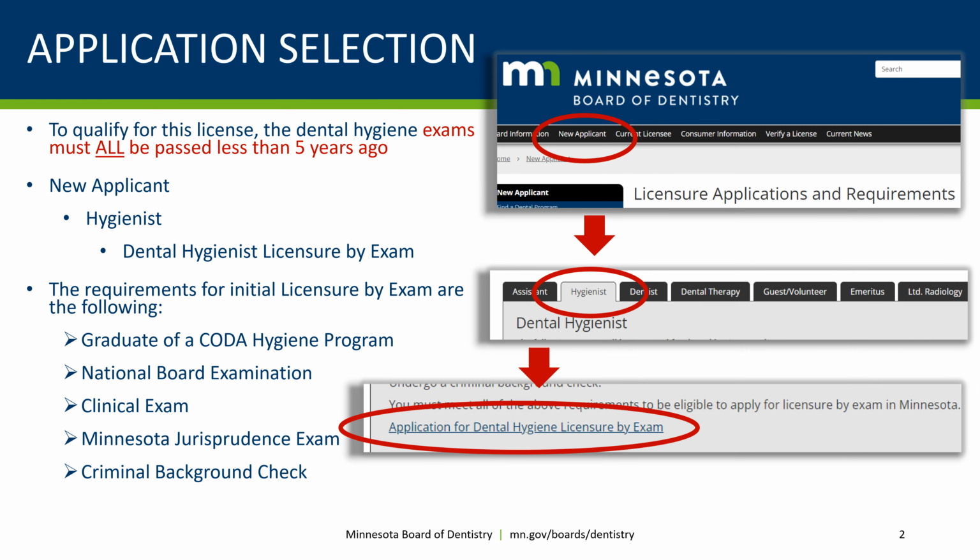This application packet is for anyone seeking a dental hygiene license by exam in the state of Minnesota who has graduated from a CODA-accredited dental hygiene program and has passed exams within the last 5 years.